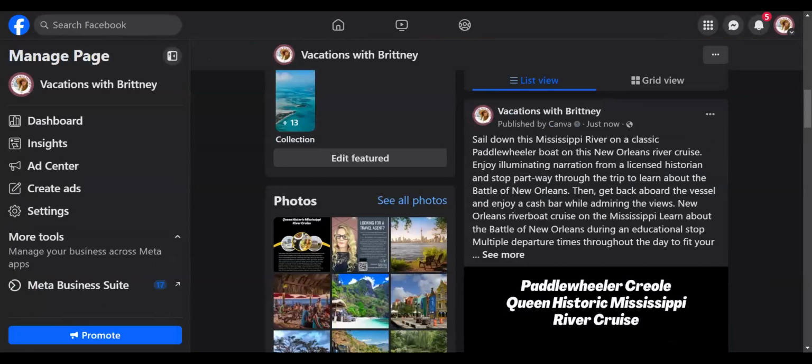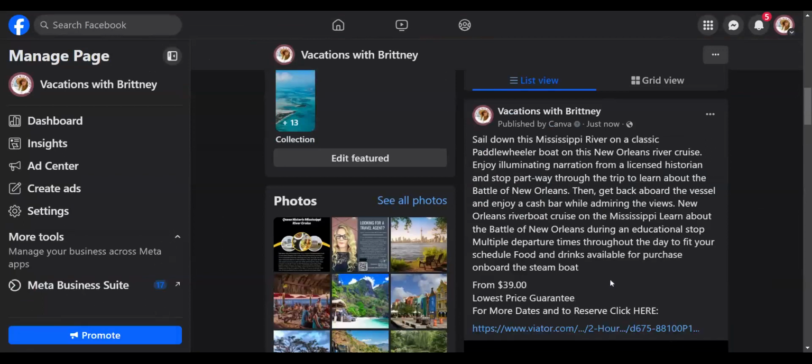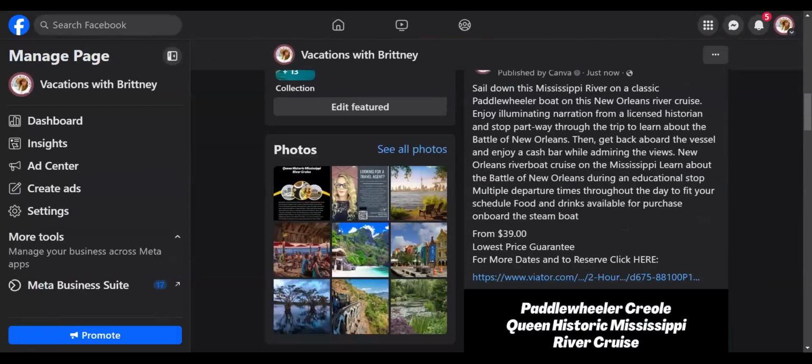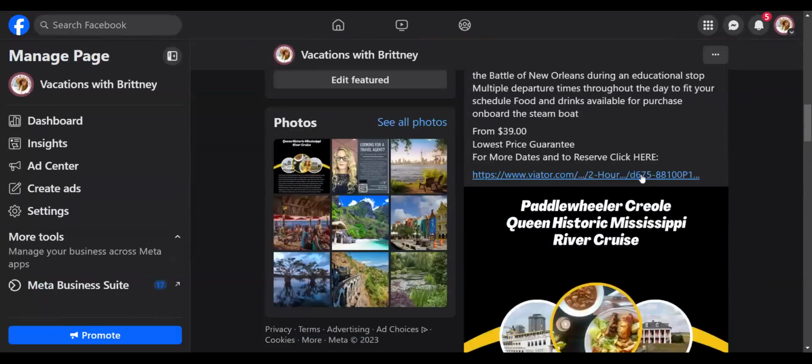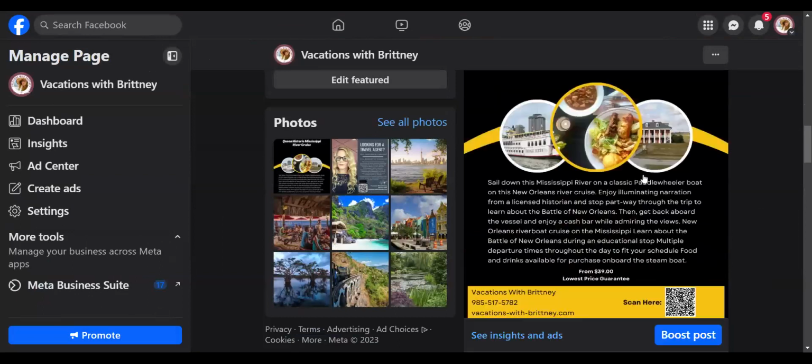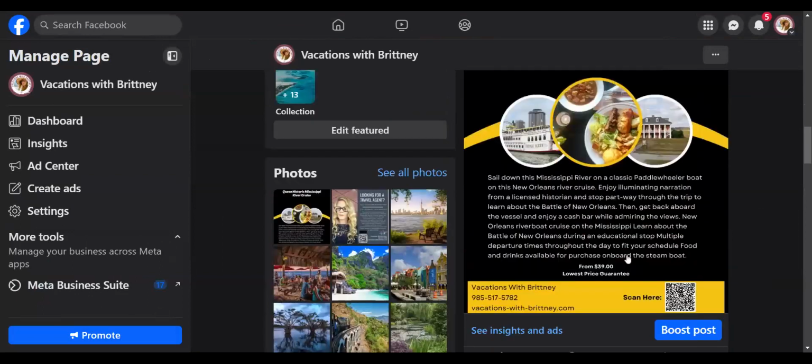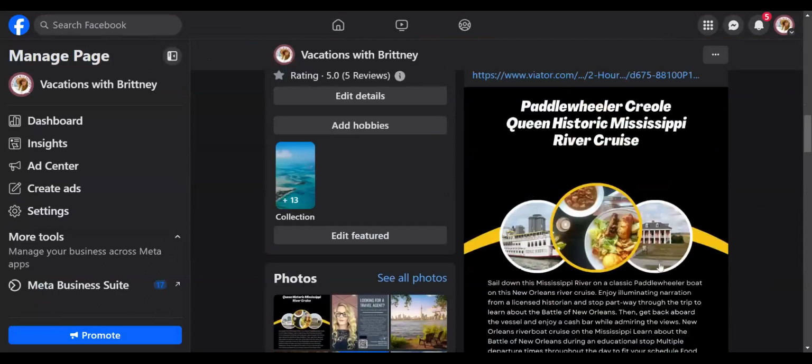All right, and so super fast, you guys, so super fast, right? For more dates and to reserve, click here. And if they click that, that's going to take them directly to that affiliate link so that they can make this booking for themselves, or they can scan here.